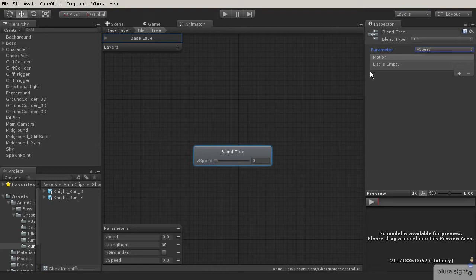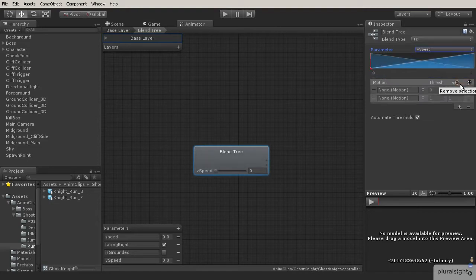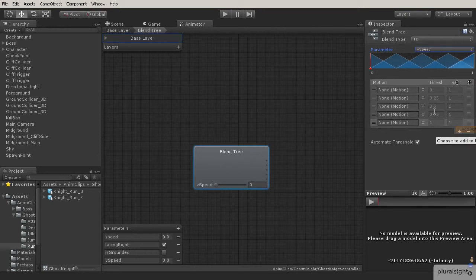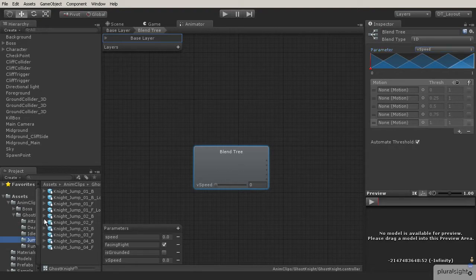Now, for our jump animation, we're going to have 5 different animations that are going to be plugged in here, and this is all going to blend together. So let's add the motion fields, and we're going to add 5 of these. Okay, and we're still going to be using the 1D blend type. And now what we want to do is plug in the animations that we want to use for this. So let's open up the jump animation folder.